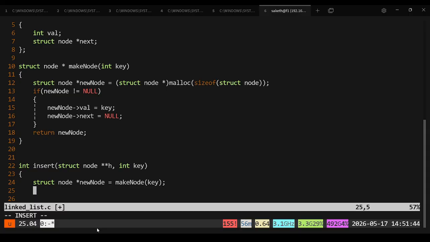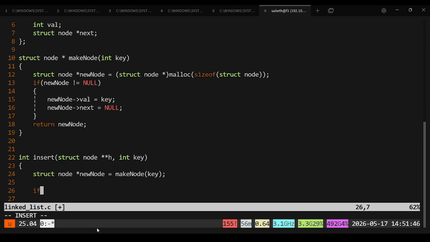So now we have to check if it's null. So if star h equal to null. Many people, if you're using a double star, write if h equal to null. No, this is a very wrong thing. So this is wrong, you shouldn't use this. If you see a double star, you have to use star h equal to null. You have to dereference this, which will give you the head.